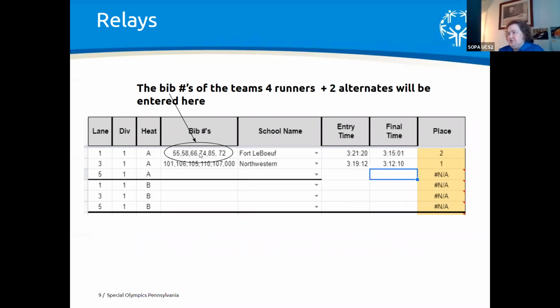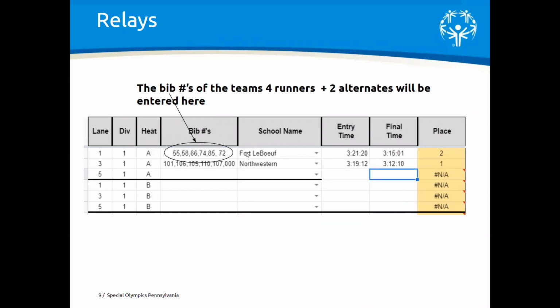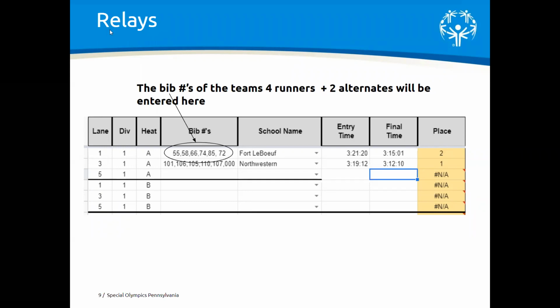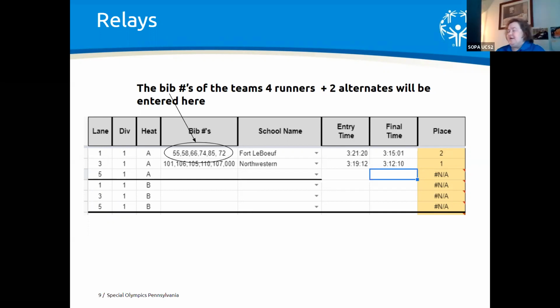On relays, the sheet will look a little different. There is no space for team names. You will see that only the bib numbers will be placed on the sheet. So Fort LaBeouf's team members, there'll be the 5 team members and the 2 alternates. Whatever you registered as your team, just those bib numbers will be there.